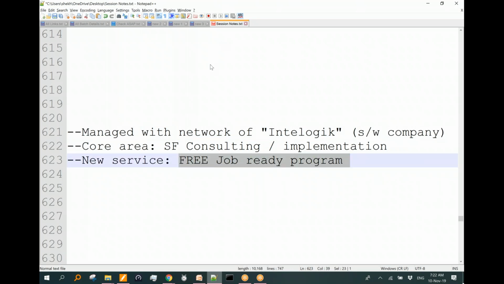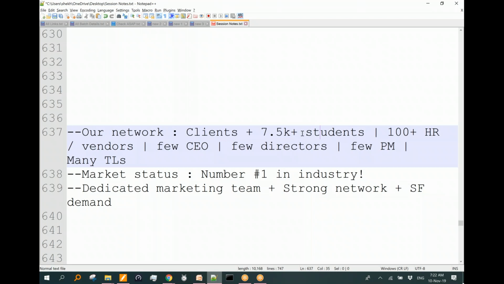So now let me tell you what this program is doing in the market. Please note, this network right now has more than 7,500 students who are helping my new students get a job in their company, plus lots of clients for whom we did work in the past. We helped them set up their business in Salesforce. 100 plus HRs and vendors are in our network. Some are my friends, some are my relatives. Few CEOs, my students. Few directors, my students. Few PMs, my students. Few TLs, my students. You will also come to know their names in that group where I told you you will be joined.